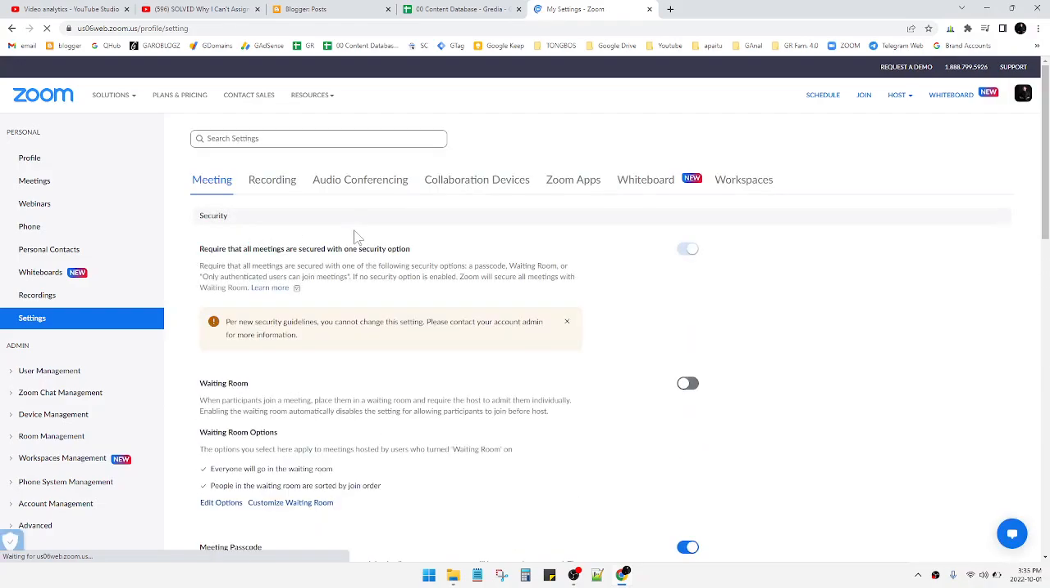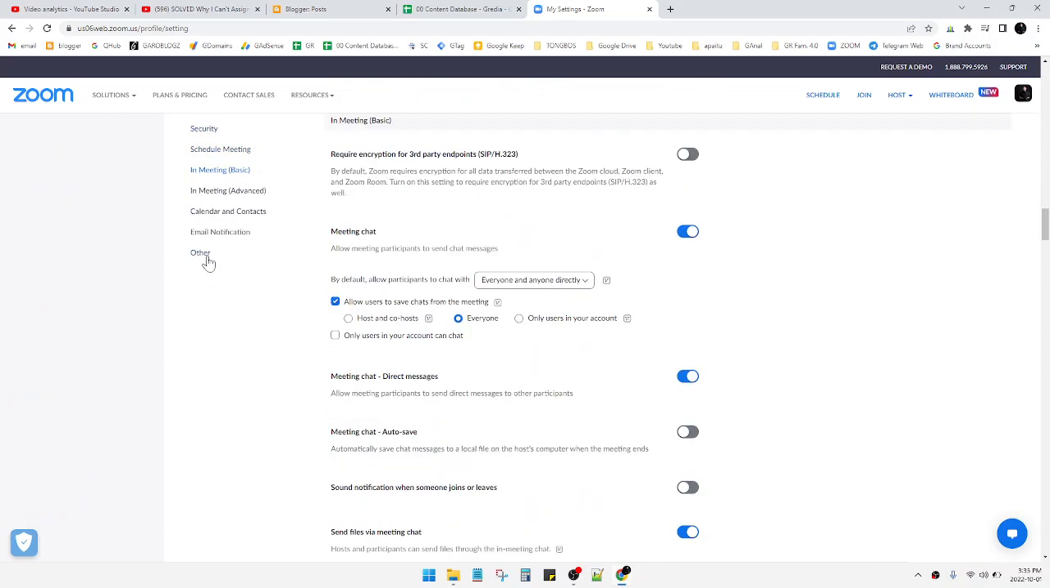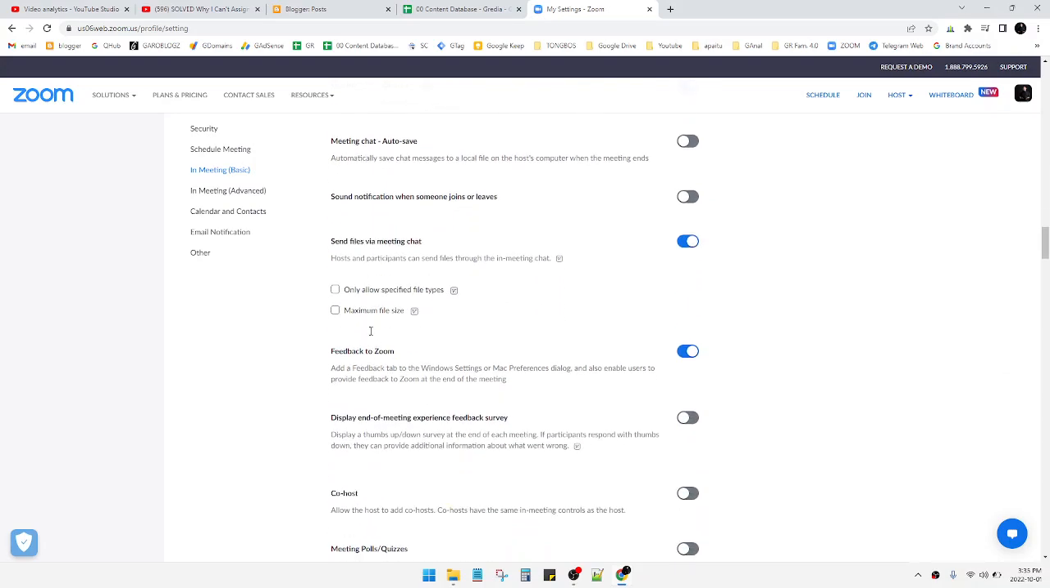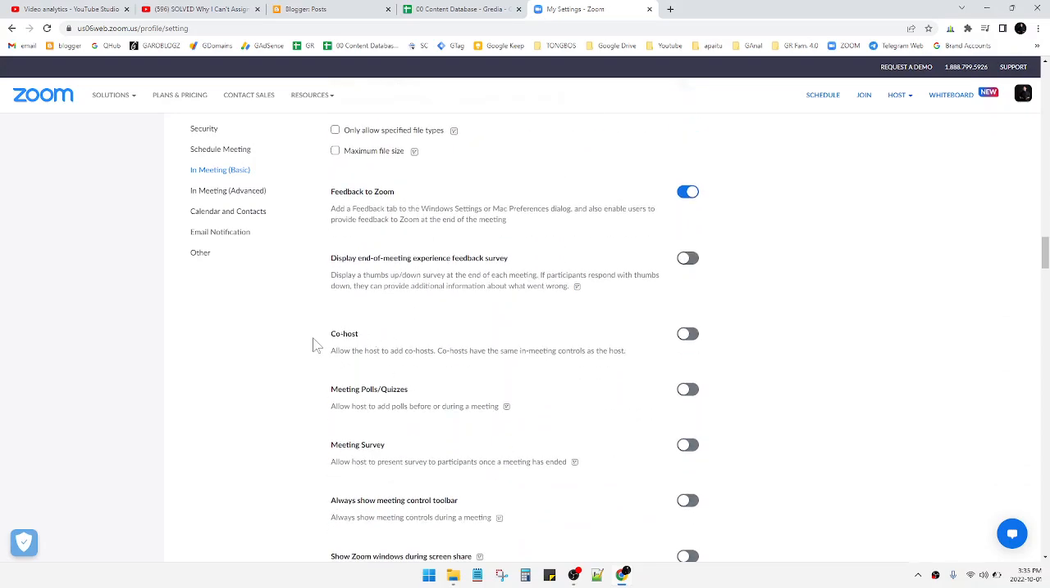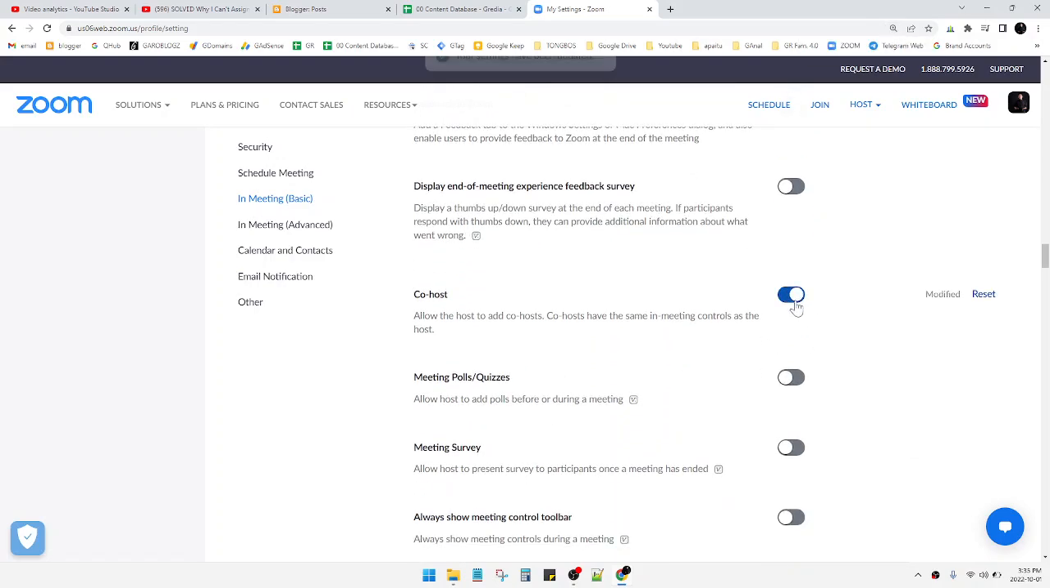After that, you can see there is a bunch of options. You can click on In Meeting (Basic). Then you can scroll until you can find co-host. It's written co-host over there. You can turn it on by checking this one. That's it. Your setting has been updated.